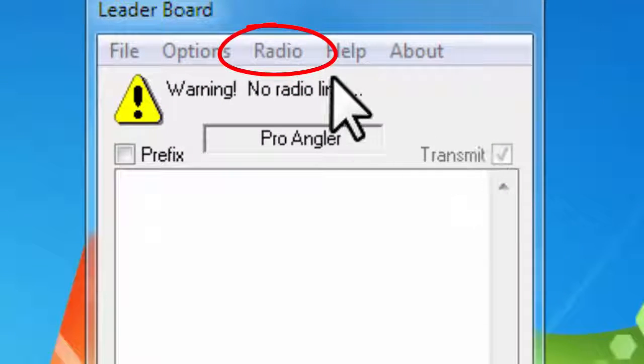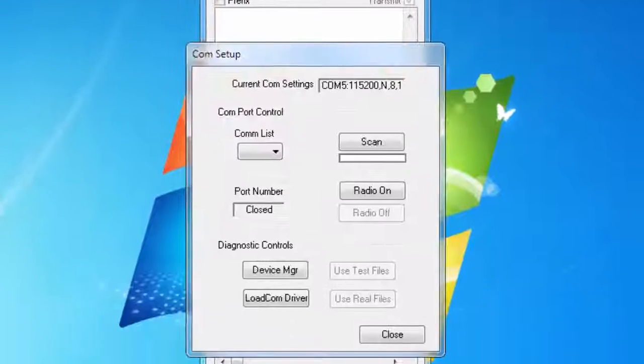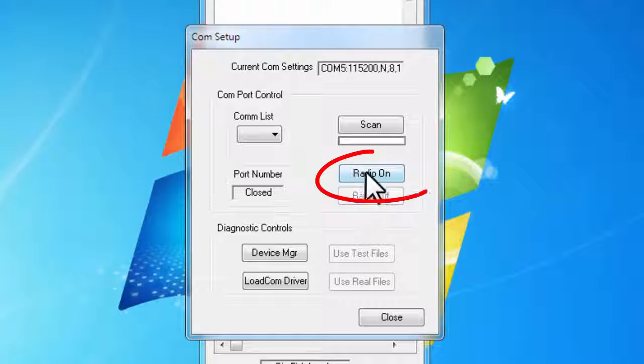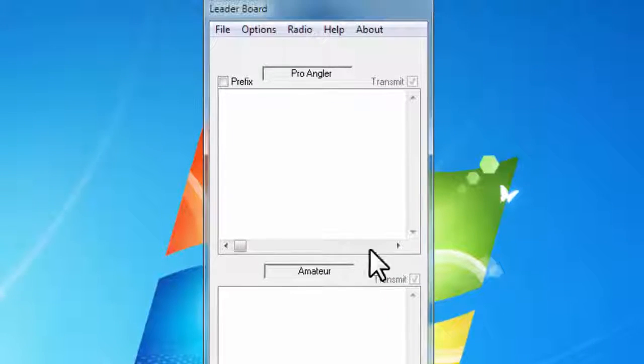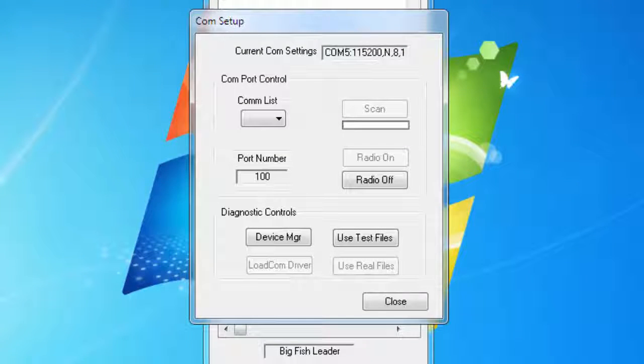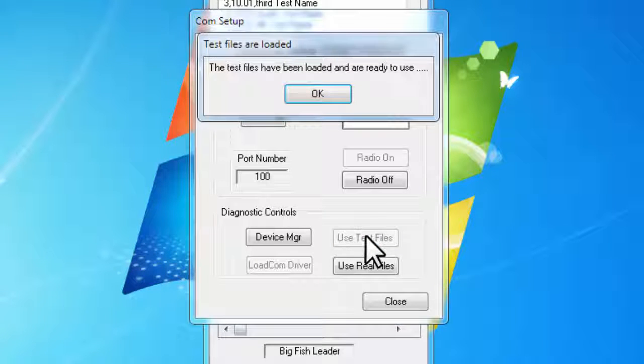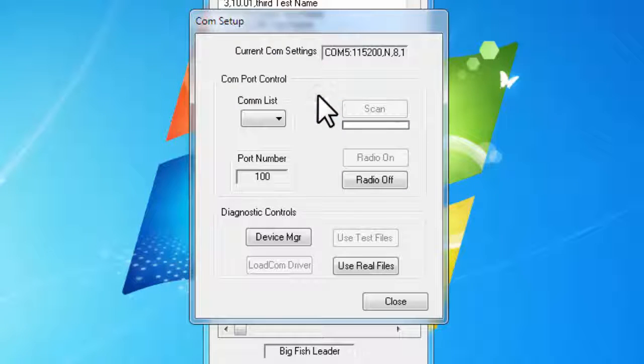Click on the menu selection named Radio. Left click on the Radio On button to turn on the radio. Reopen the COM setup window and then click on the button that is named Test Files. Click on the OK button. And then click the Close button to close the comm setup screen.